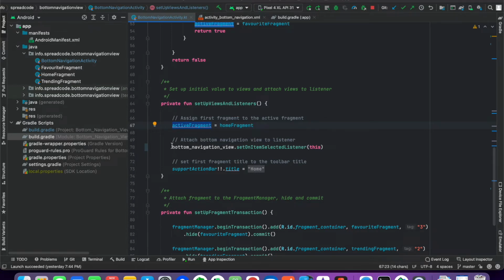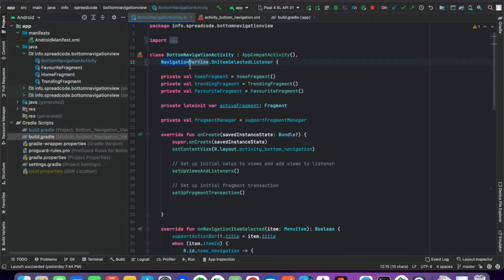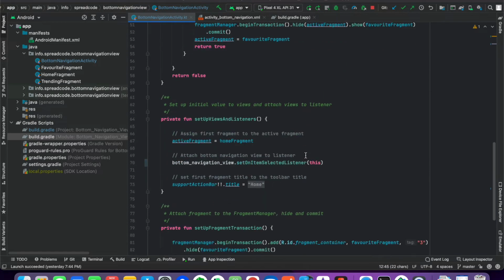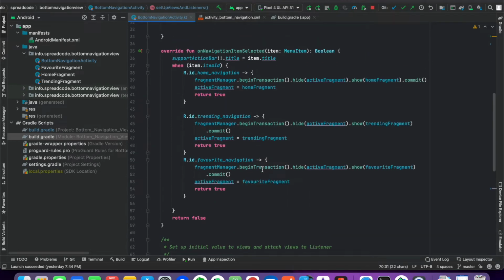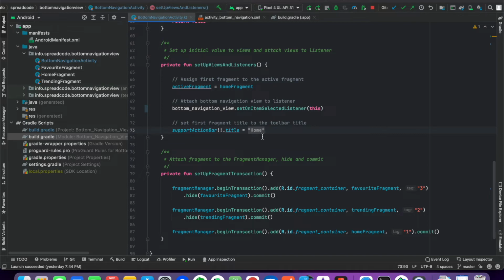Then I have attached the bottom navigation view to the listener. As I told you earlier, the bottom navigation view has a listener called the item selected listener. I have just registered the view that we declared in the XML to this listener, and we have the listener also. I will explain that right away. And on the toolbar title, whatever item I am selecting on the bottom navigation view, the toolbar title should also change. So I am just setting up the title also.